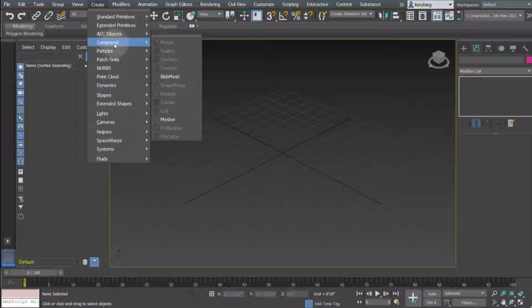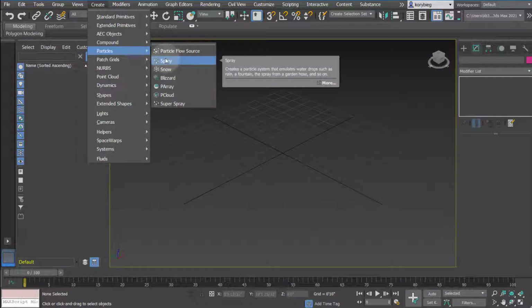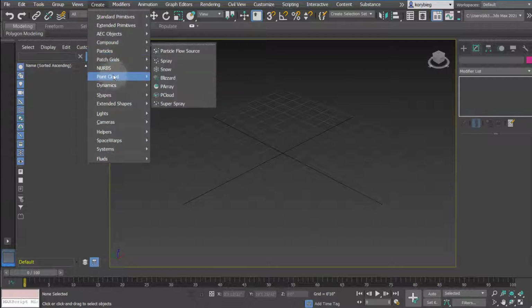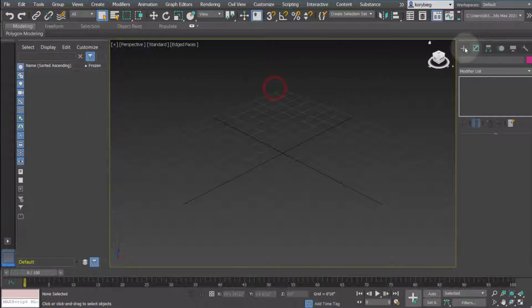There's also things like compound objects, which we'll talk about later, like booleans and terrains, which need objects to make additional objects. Or particles and dynamic objects. I tend to prefer to create my objects using the command panel over here. So you could do it either way, up here or over here, but for this tutorial, we'll use the command panel.